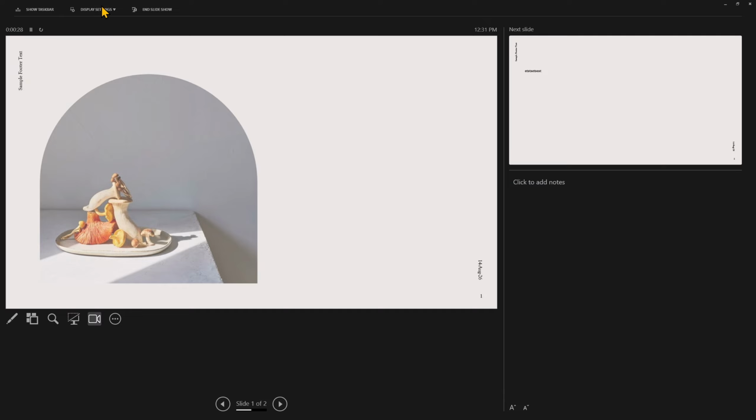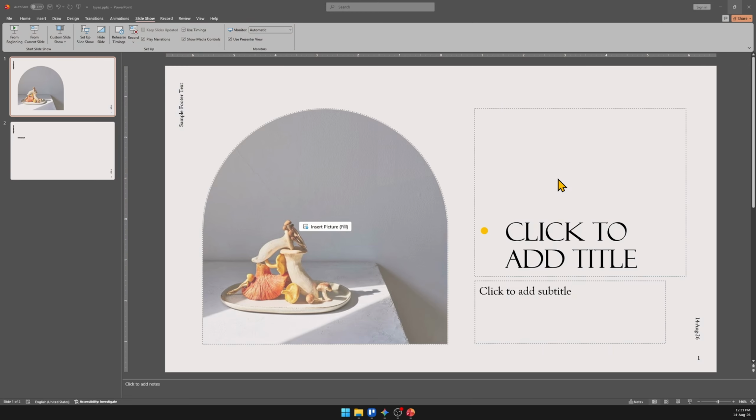After that, you just go to Display Settings, and in the drop-down menu, just select Swap Presenter View and Slideshow, this one on the top. PowerPoint will instantly flip the screens, putting your full screen slides on the audience projector and your notes on your laptop monitor.